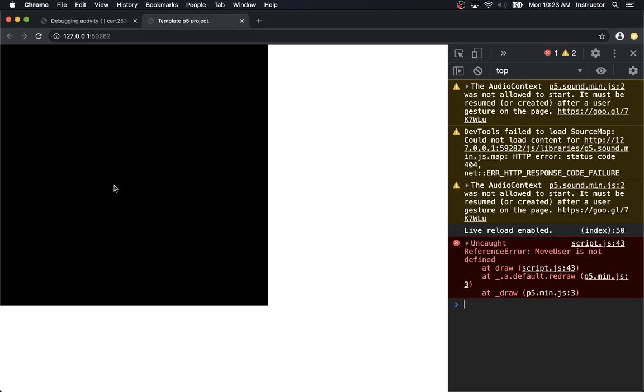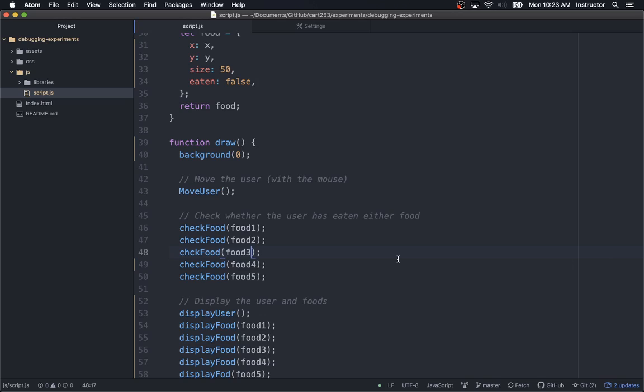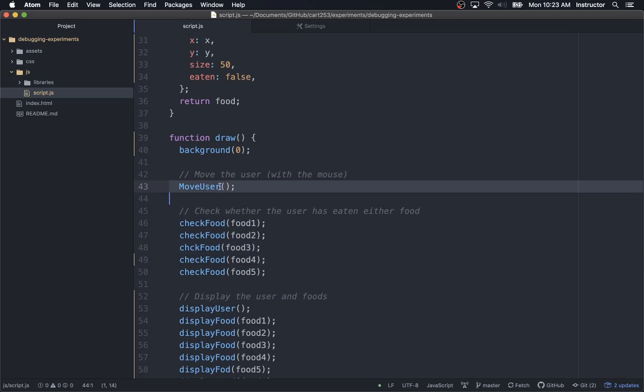Draw is working. But we're back to fixing things in red, which is fine. This is just part of what we do. So line 43, moveUser is not defined. Line 43 is here. You should look at that and be suspicious, because it's written in the wrong format. Whenever we write function names, we start with a lowercase letter, and this one is starting with an uppercase letter.